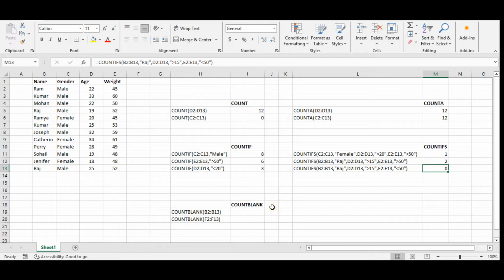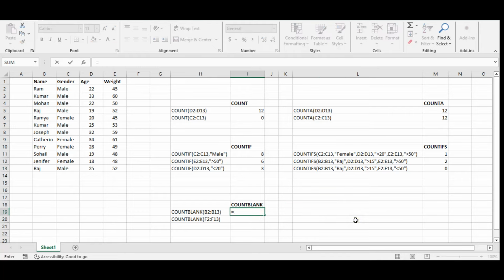And the last function is COUNTBLANK. As the name indicates, the COUNTBLANK will just count the number of blank cells within the given range. Let's see the example here. I'm just using COUNTBLANK, and I'm just selecting the range from B2 to B13, which is returning 0 because we don't have any cells with empty space here. That's why it is returning as 0 because the COUNTBLANK will return the number of cells with empty space.